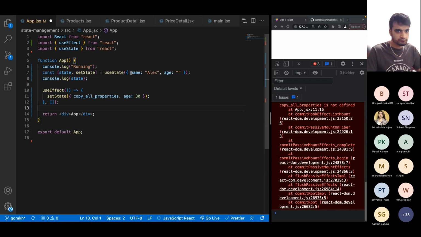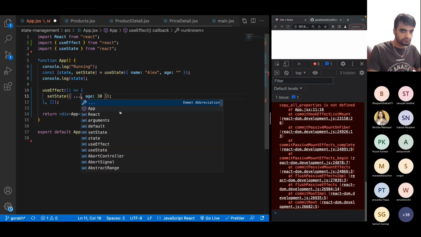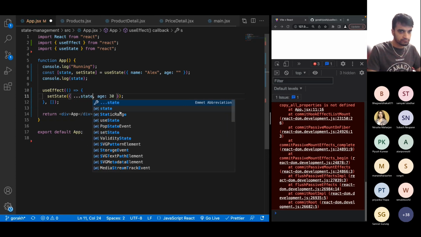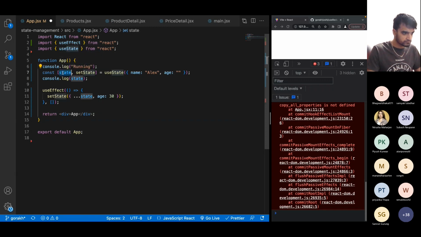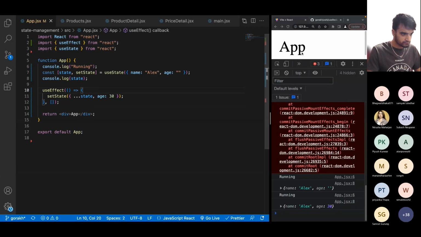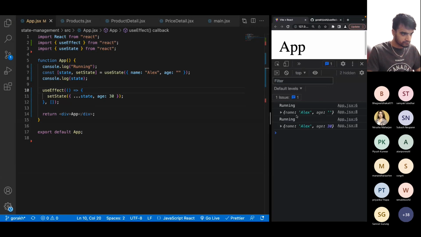So it will take all of these properties out and spread this here. So what we will do is dot dot dot state here. What is this state? State contains the previous value actually. There is a better way, but this will solve our problem. Let's see. Now we have previous.